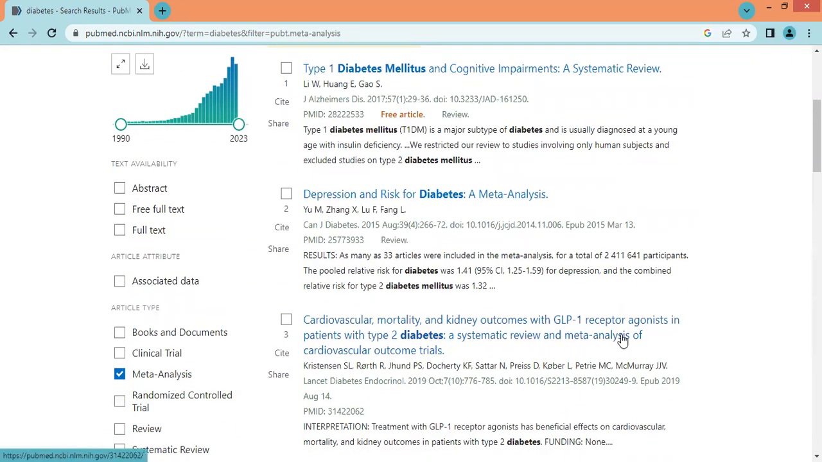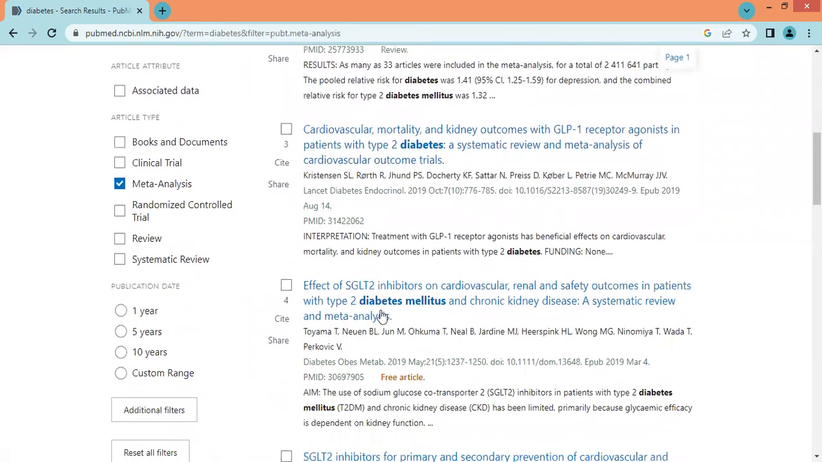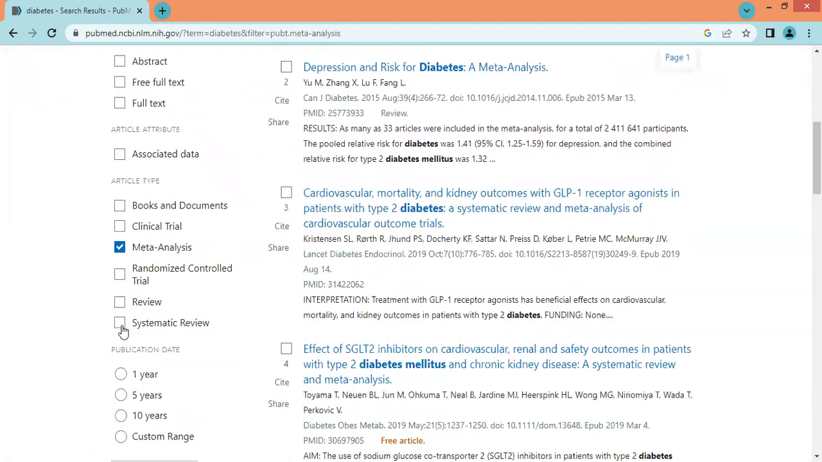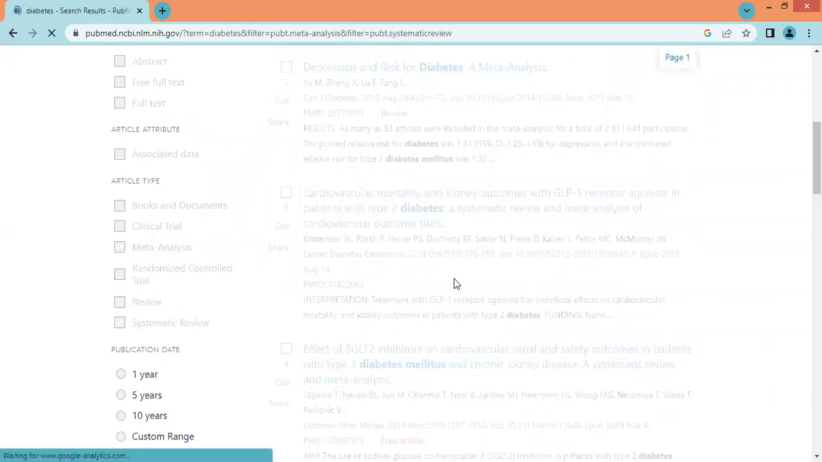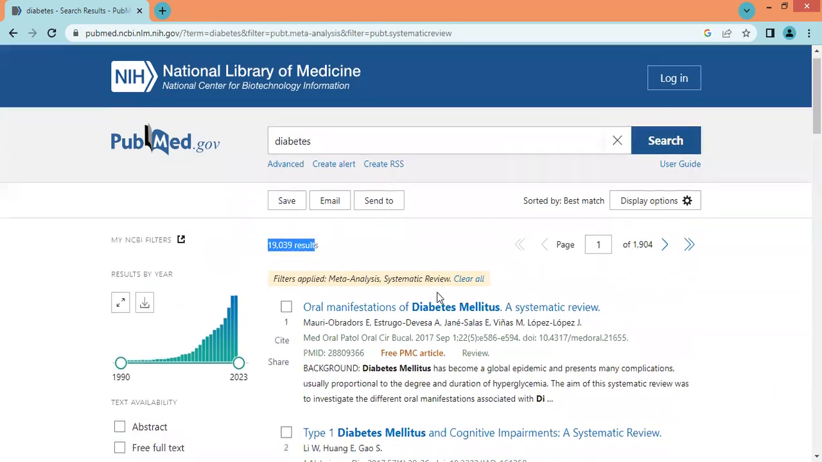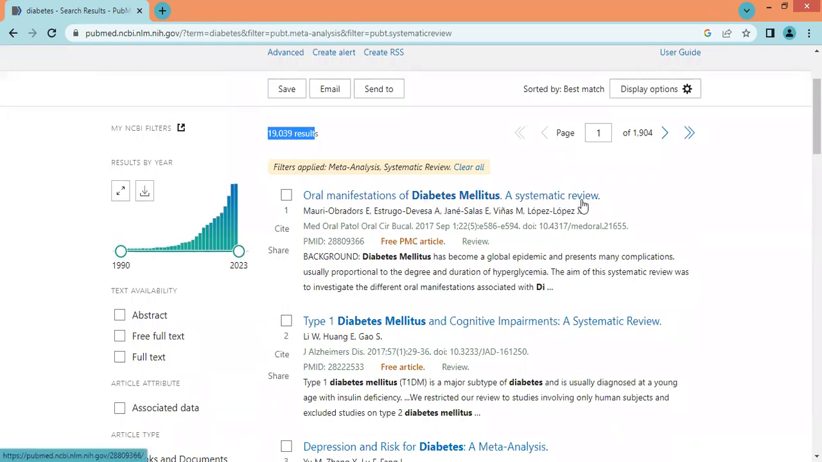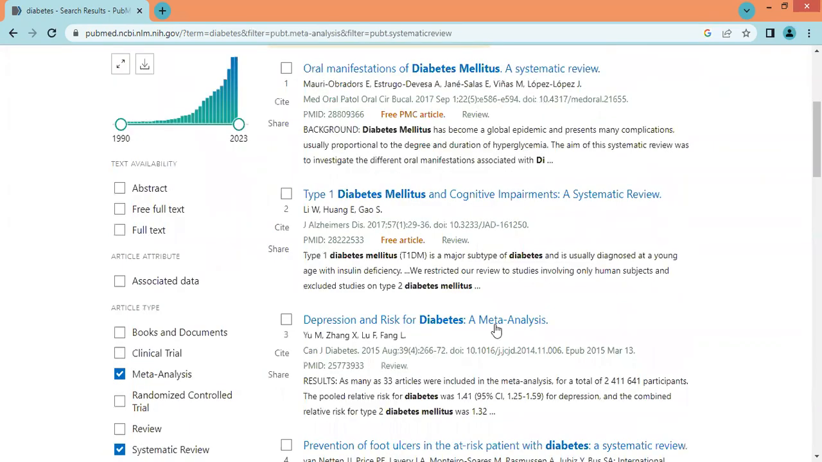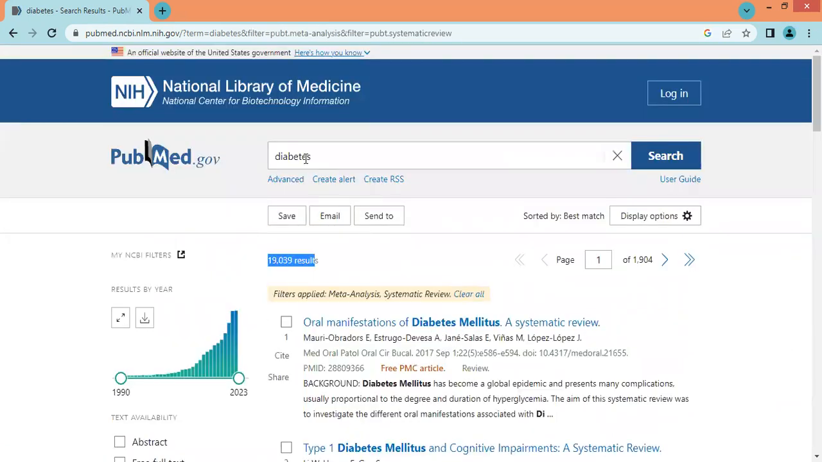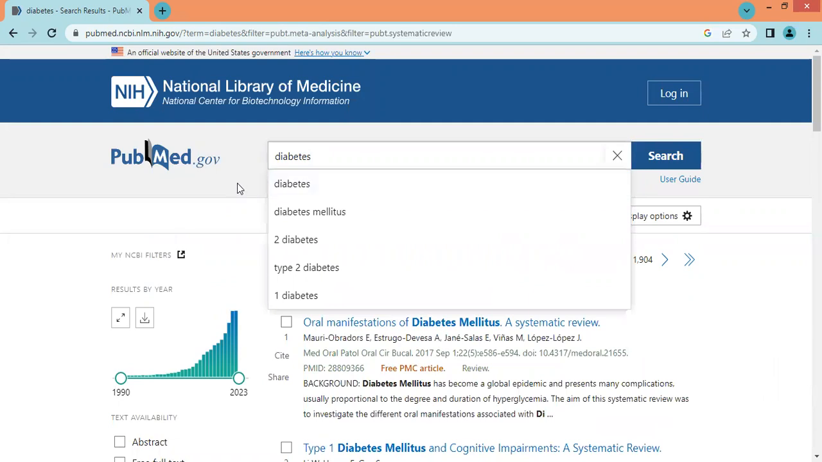This is both systematic review and meta-analysis, third article. This is also both systematic review and meta-analysis. So in this way, we can search both systematic review and meta-analysis. Let's click on both the options and see how many systematic reviews and meta-analyses are available. More than 19,000 results are being reflected. So this contains the combination of systematic review and meta-analysis. Look at this. So in this way, we can search systematic reviews and meta-analysis in any condition.